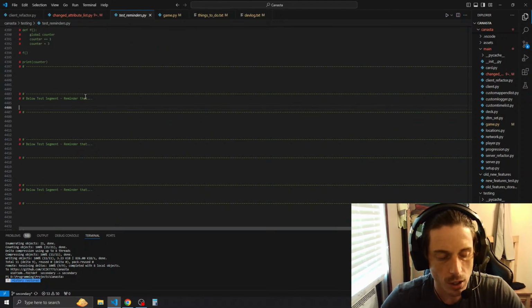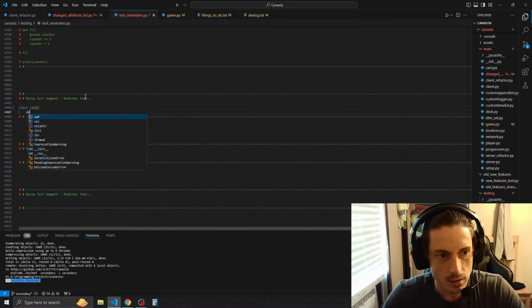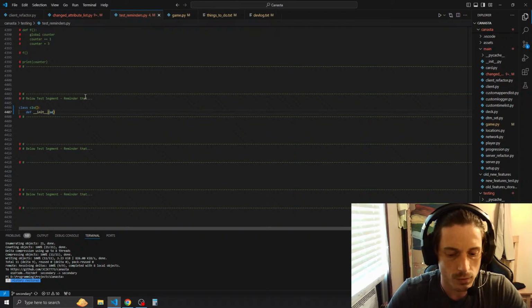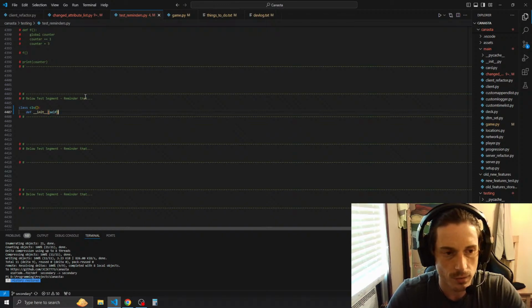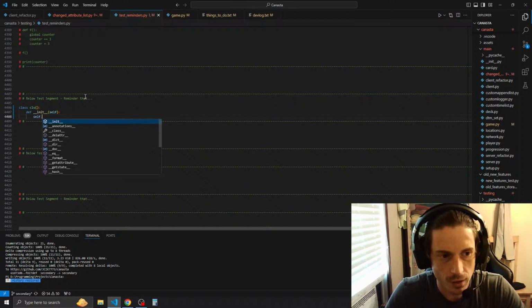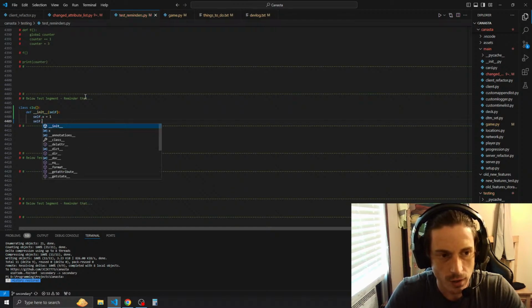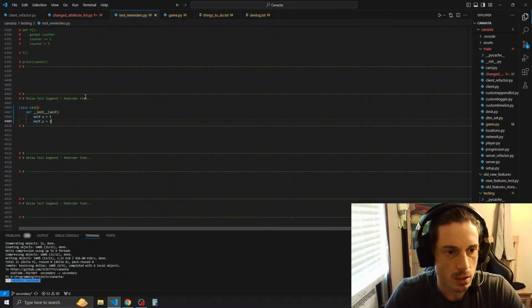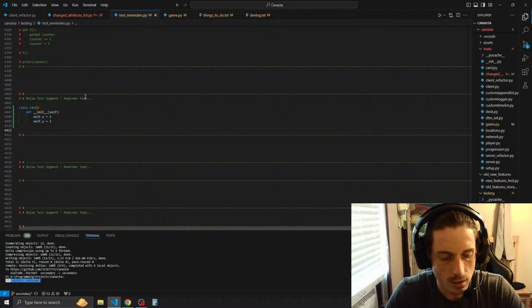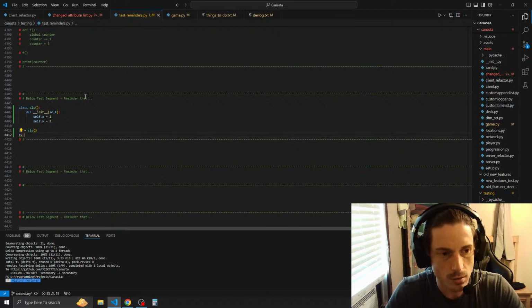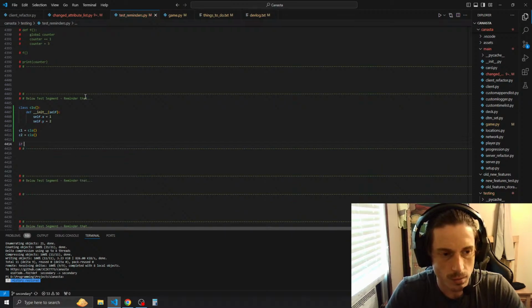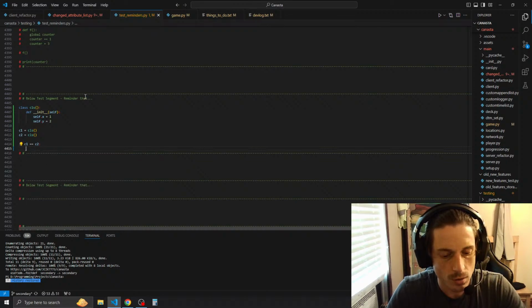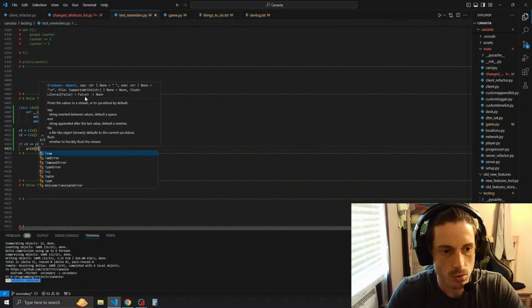So let's create class CLS, def init, self. God, I wish I could type. Self dot x equals 1 and then self dot y equals 2. And now let's create C1 equals CLS and C2 equals CLS. And then if C1 is equal to C2, print true.